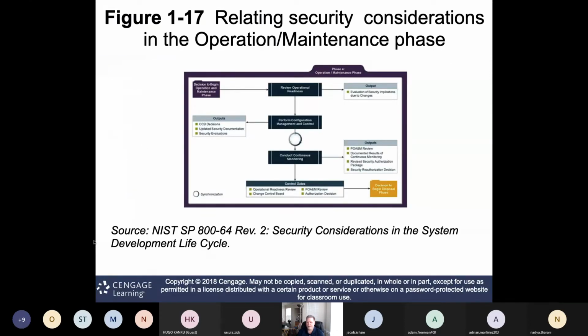And here is the diagram of this phase, page 36 in our book, if you want to get a better picture of that. And so we're going to start off with the review of operational readiness, right? So looking at the security implications due to changes, perform any configuration management and control. So I have change control board decisions. As I said, update security documentation, security evaluations, right? So if you're making any changes, you need to update your documentation.